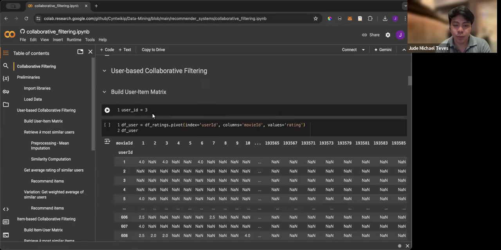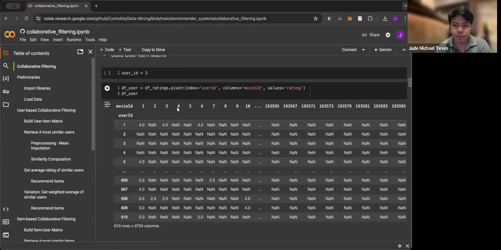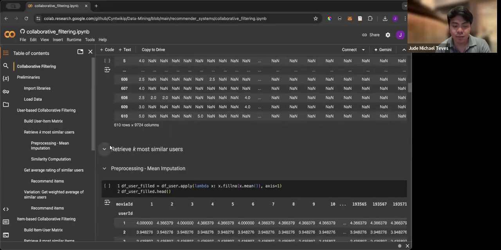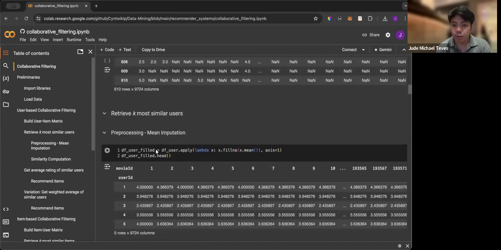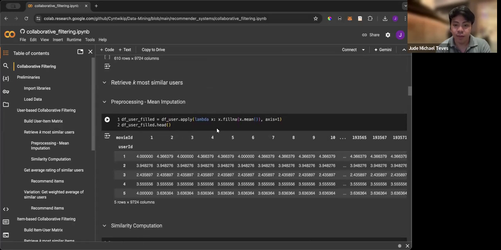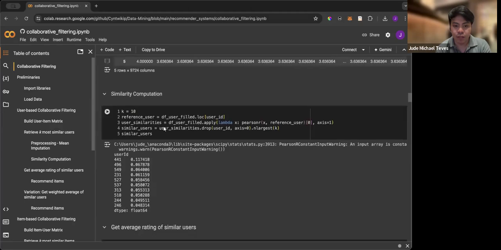So for this one, we will be using user ID equals 3. So this is our data set, and we see lots of null values. Okay, now let's retrieve k most similar users. Because we see lots of null values here, we have to do mean imputation. So I just fill it with the mean values here. And then we now proceed to similarity computation.